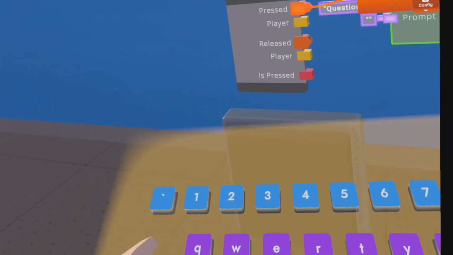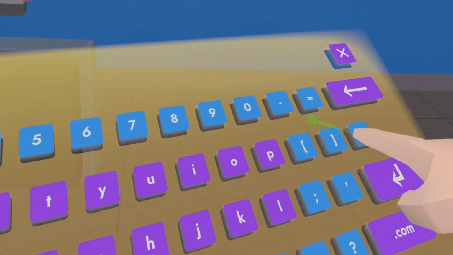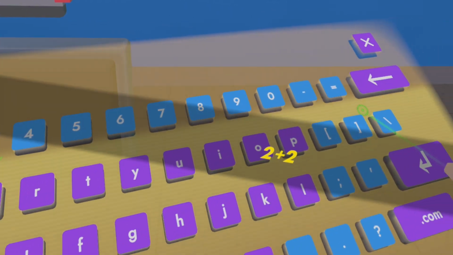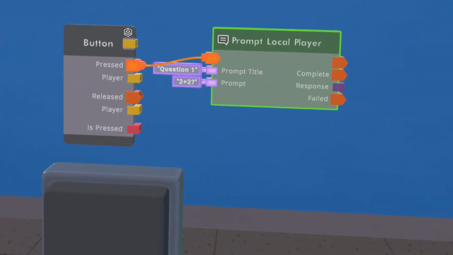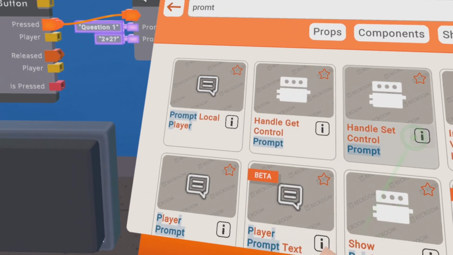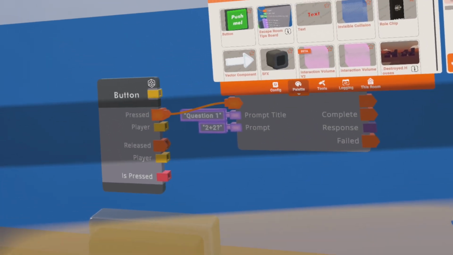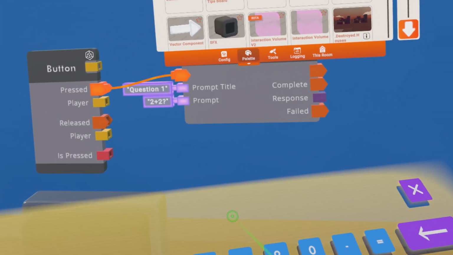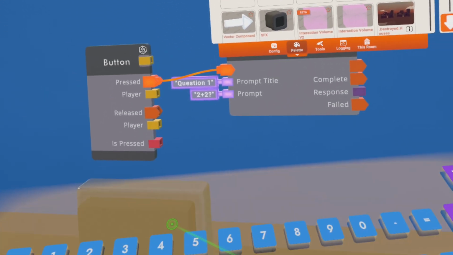And we will just have a mathematical question here. 2 plus 2. Okay, that will be the prompt. And then we will have the response over here, and we will basically check if the response is right.